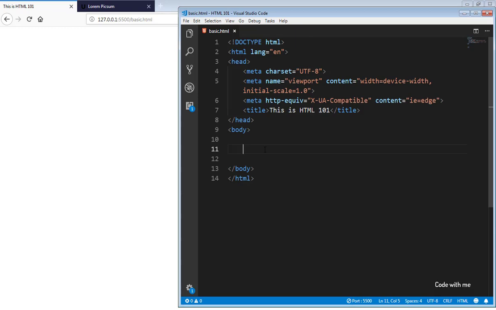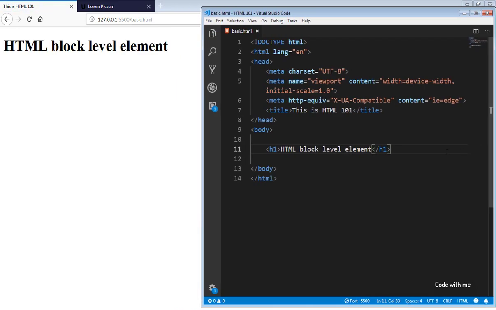Hello everyone, in today's video we are talking about HTML block level elements and inline elements. These are two elements or concepts which can throw you off a little, so I think I will dedicate this video to these two concepts only. So let's get started, and to get started, let's start with HTML block level elements.